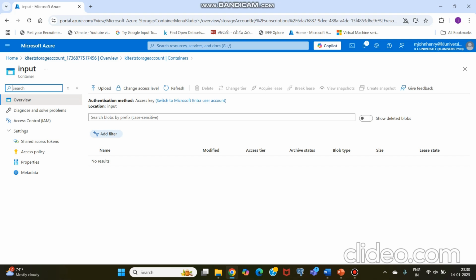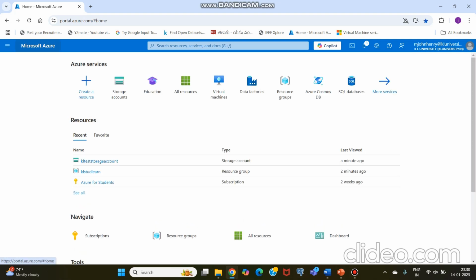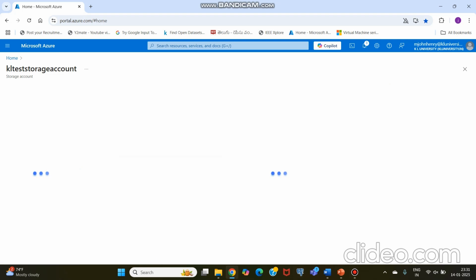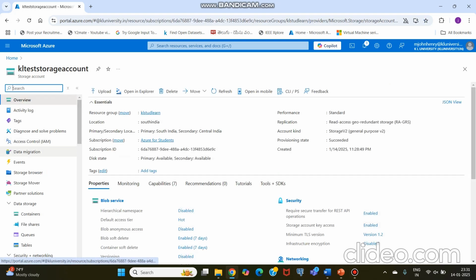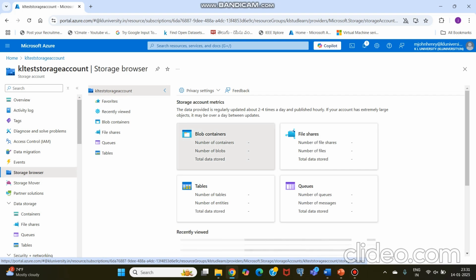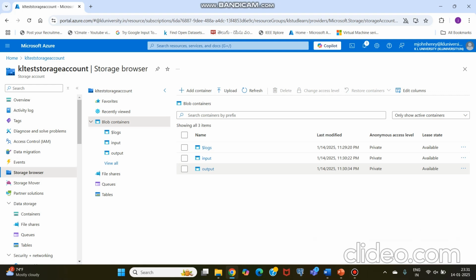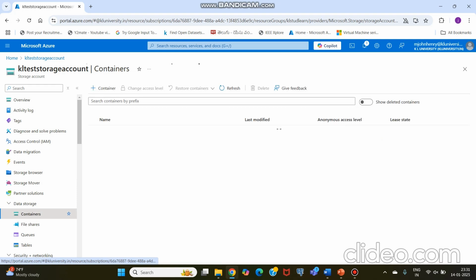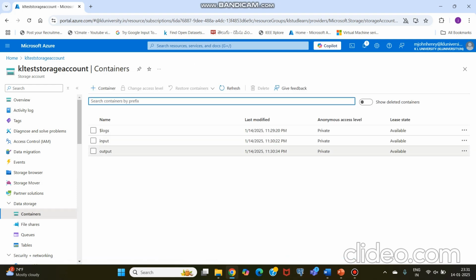If you go to the home page, you see the storage account. Storage account was created. If you click on this, click on the storage browser, then you can see the containers that you have created here, blob containers. So these are the two containers that we have created. Otherwise, you can go directly to the containers. You can see directly here also.